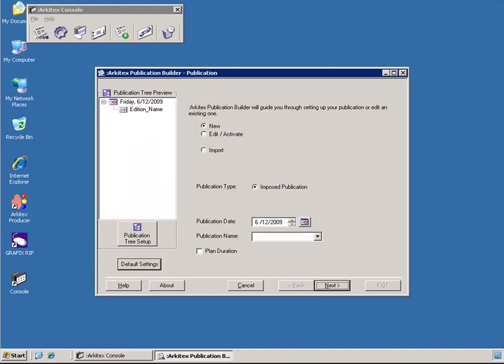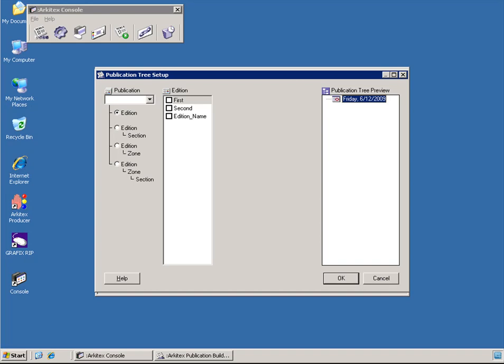Right above the Default Settings button is the Publication Trees Setup button. Click it to open up another dialog box so that we can set up a publication hierarchy. In the publication pull-down box, select the ACFA News for a publication. Then we will know that we are doing an edition and section type of edition. So select the edition section radio button, and you will see a new column has been displayed.